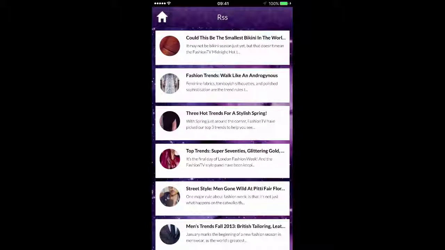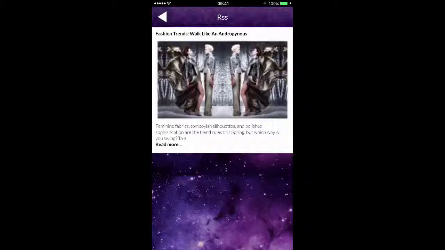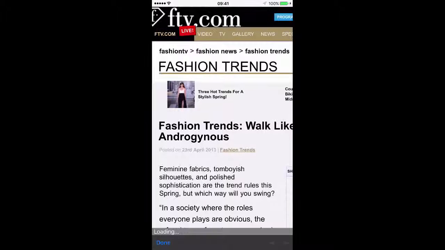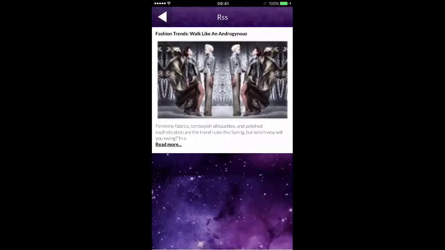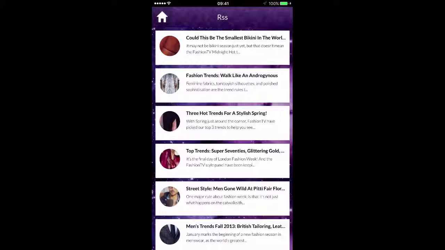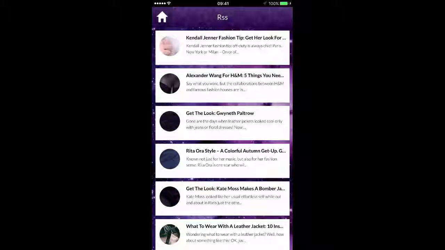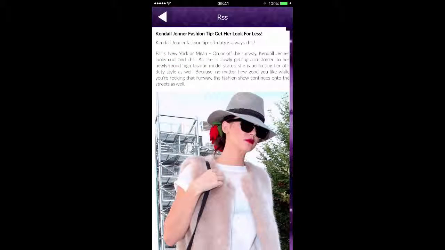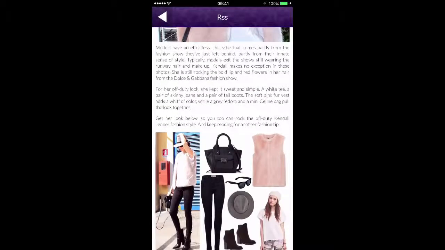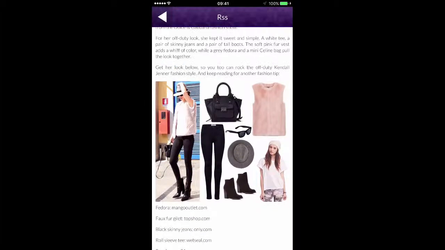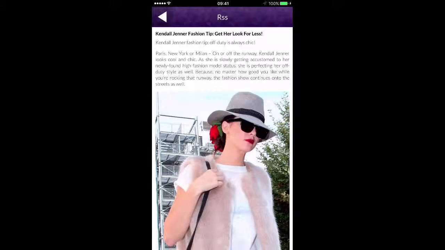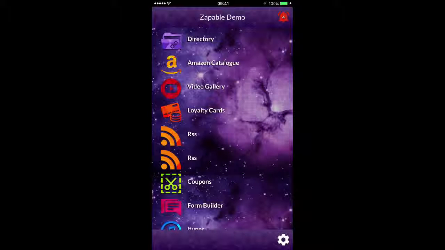Next, we have RSS feeds. So there's a couple of ways you can do this. For example, you could have an RSS feed that only shows an excerpt. So if you click and read more, then it will take them to that article. Or you can have an RSS feed that shows the full content. So I'll show you here, it'll include all the images from the feed. And it looks very presentable to people.